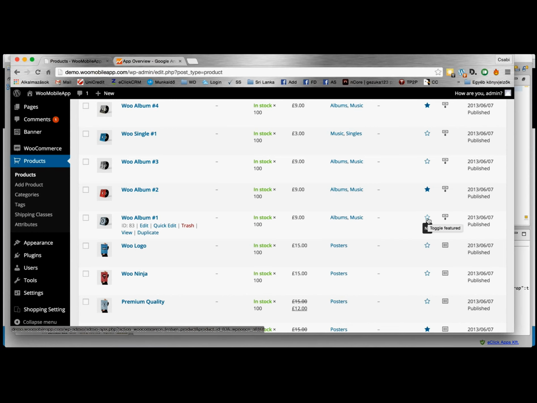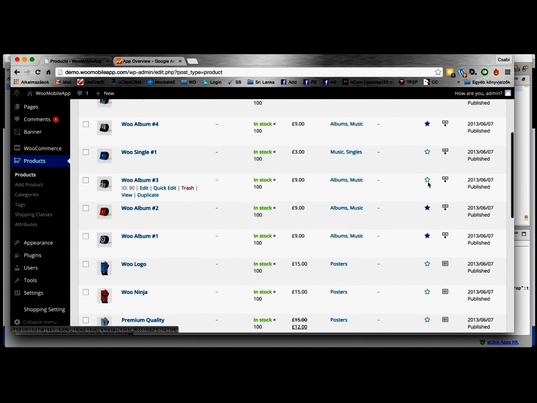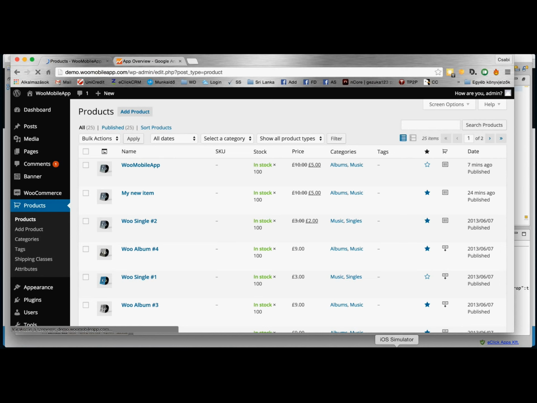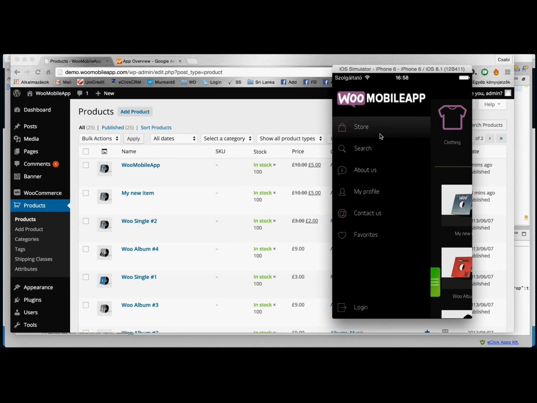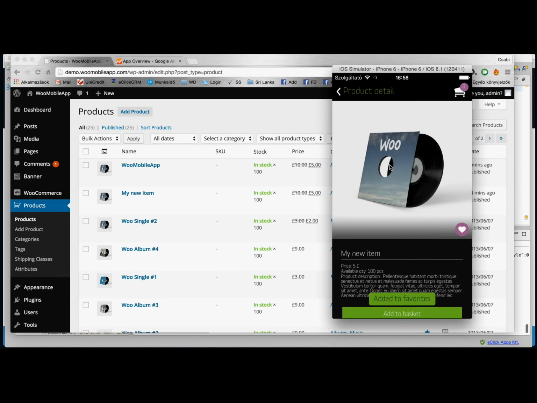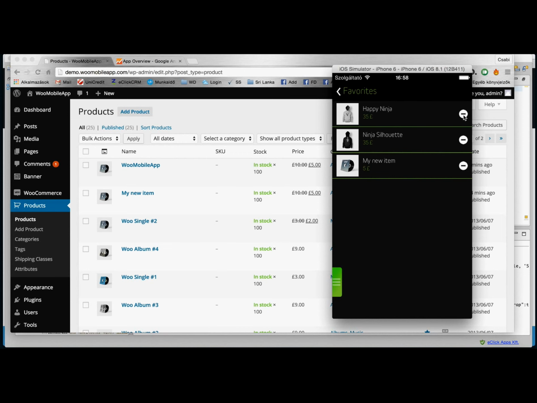To add a new featured product for the webshop to be displayed in the application, simply mark any product in the admin area as a featured product and then refresh the application's shop area. The favorite products feature can be found in the application only because WooCommerce lacks this feature.